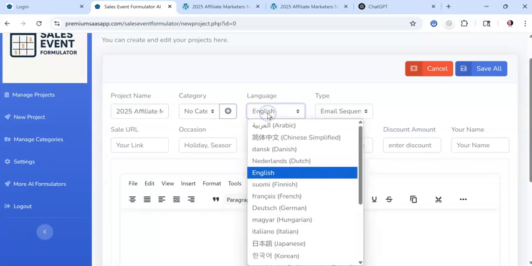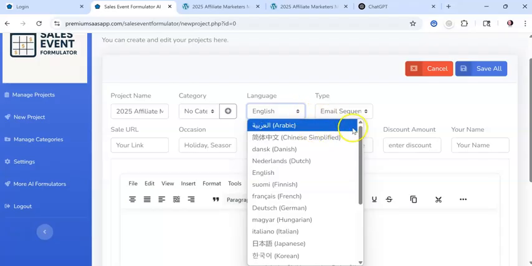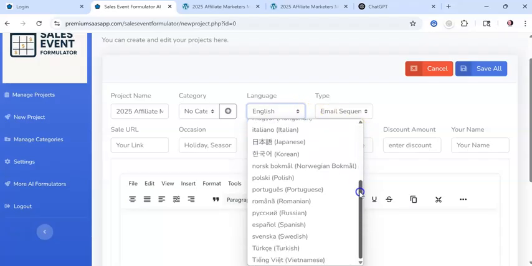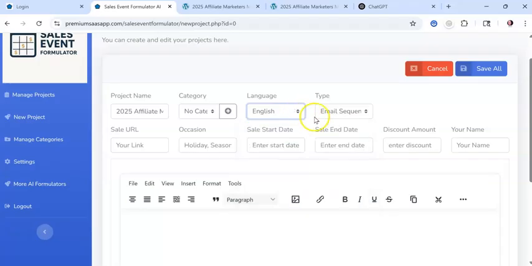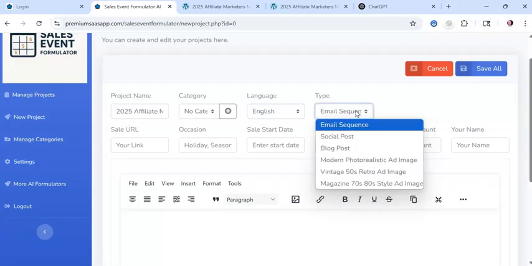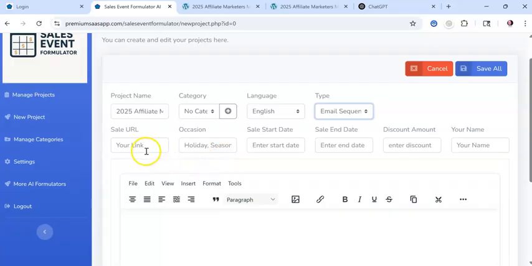I'm going to leave the language as English. And as you can see, there are lots of other choices here. And here we have a drop-down menu with 6 items to choose from. But let's skip down and enter the sale info before we select the promo material we want.